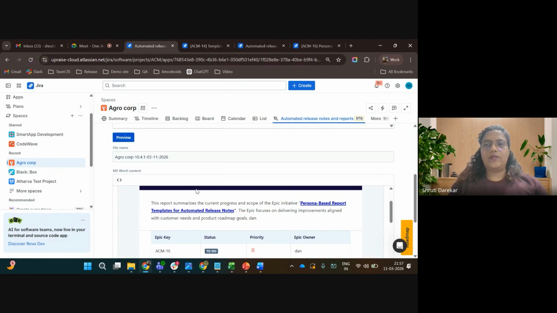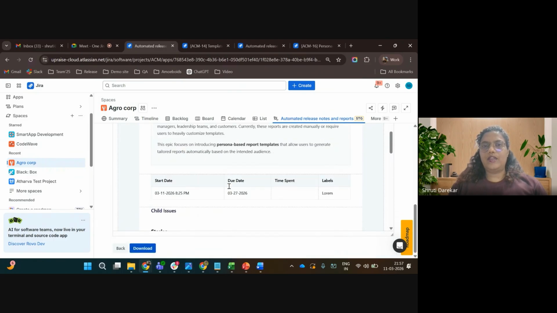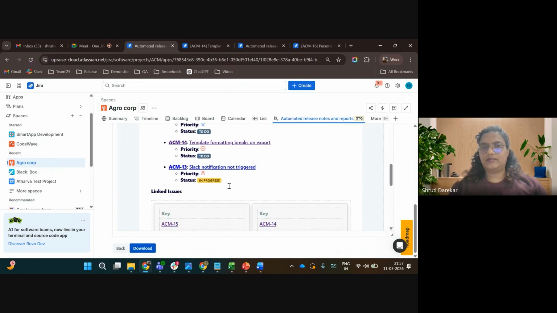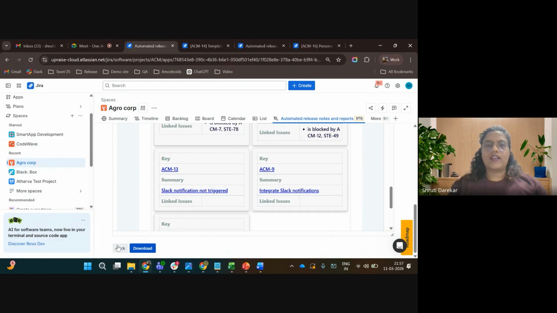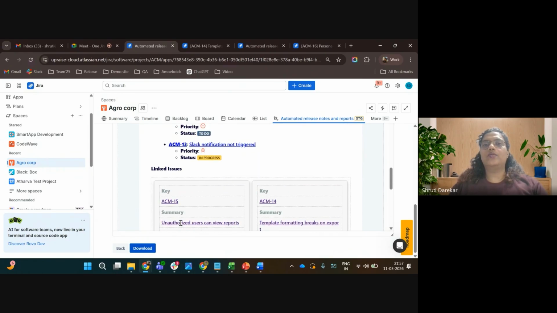And once you click on preview, here your report is generated. You can even download it from here. This is a manual process: every time you come to the template, you put in all the variables and then download it from here.